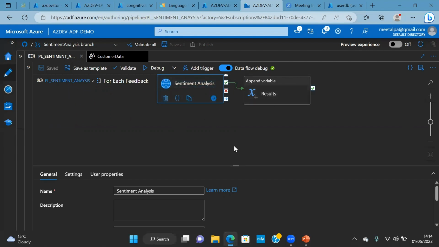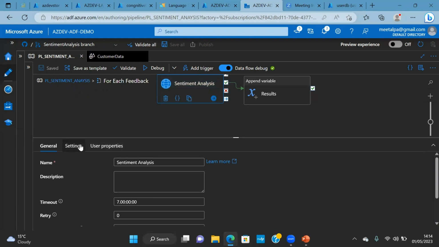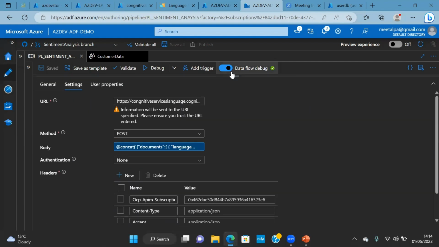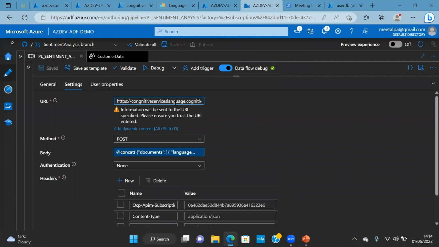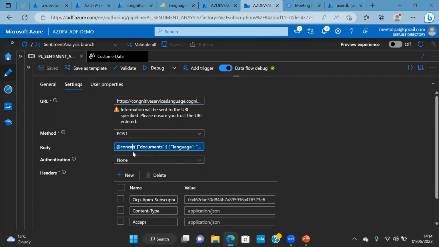And this is the main important thing. If I go to here, you can see that this is the URL of my Azure Cognitive Service. This is the endpoint I showed you earlier. And I think you need to concatenate these things on that URL. And you select methods, and here you need to pass all the required information.